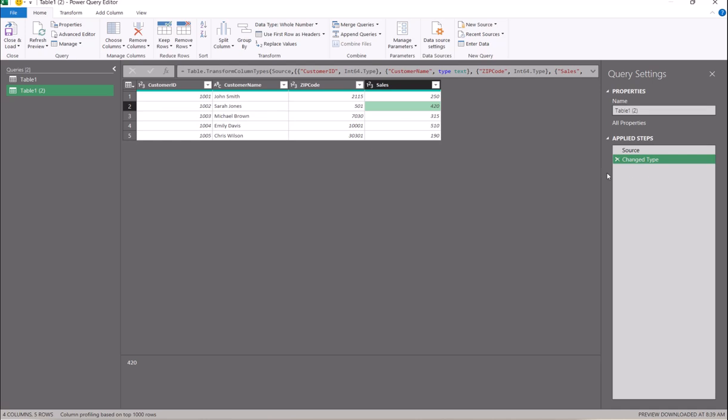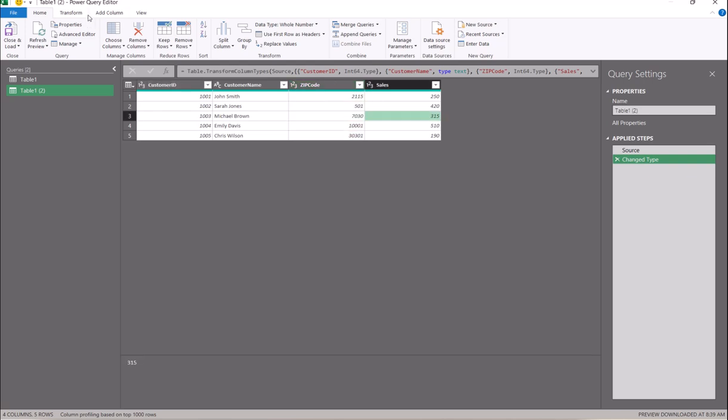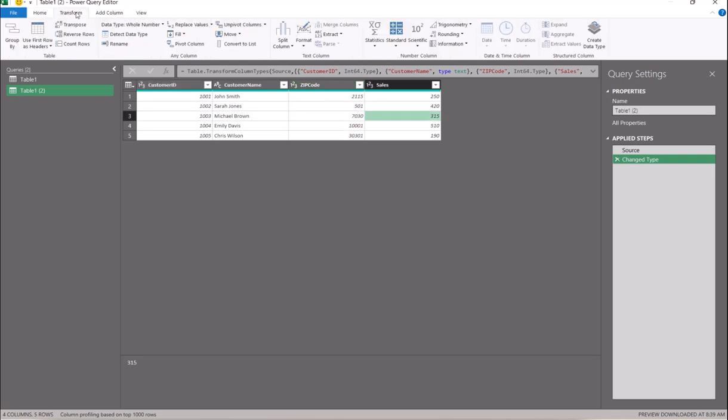So how do you correct this before you actually load it back into Excel? What you can do is delete this Changed Type step, because that's one way. Or you could click on here and change it back to text, or you could come up here to Transform, and change this up here to a text data type. Those are ways that you could do it, but another way is you could delete this Changed Type step.